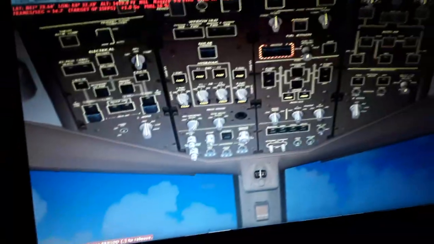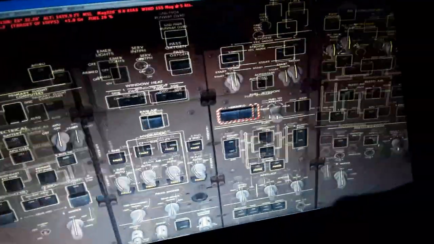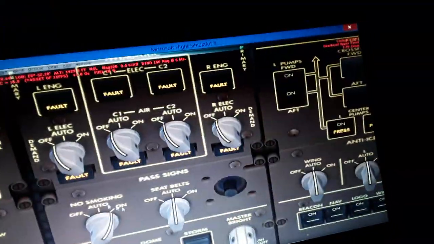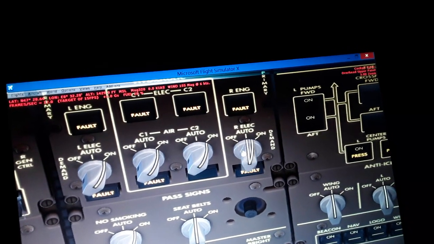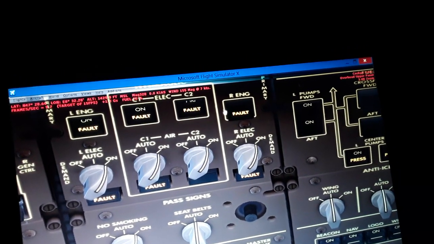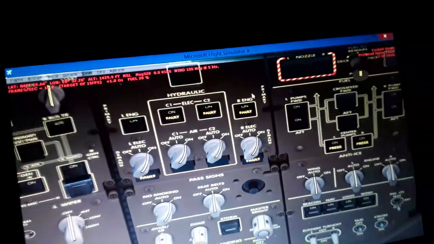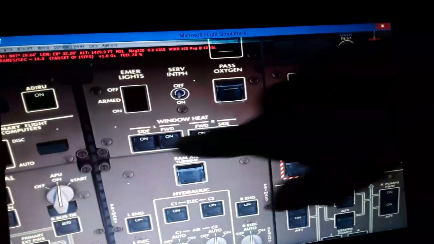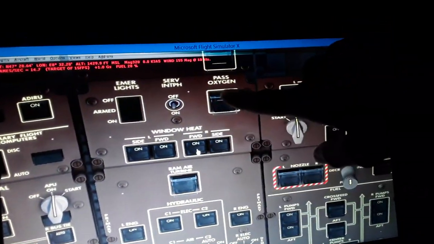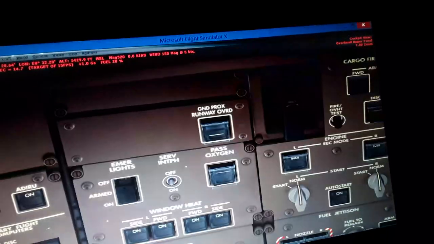So we need to reset here the hydraulics in the overhead panel. Back to the on, left engine, also the electrical. You will see the engines coming up again. So we set to the auto. We have the window heat, the ramming turbine, the passenger oxygen, the cargo fire and the APU fire.